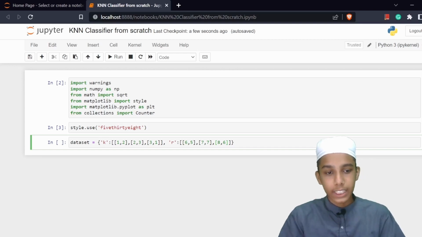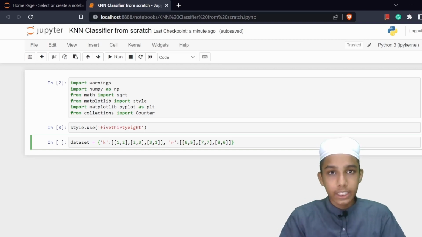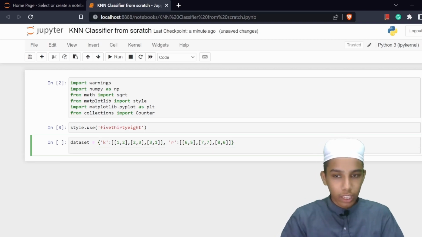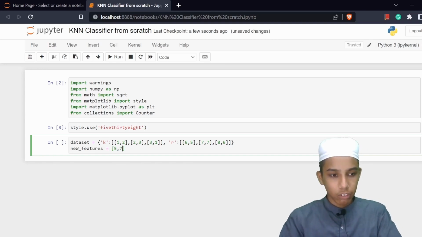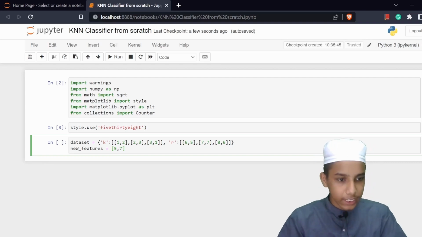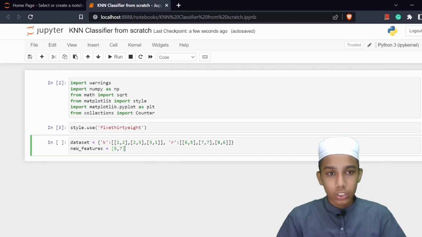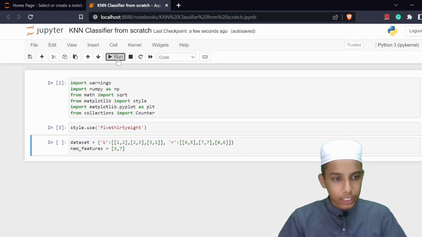So guys, for drawing those groups, I am going to create these variables. Now I am going to create a new variable known as new features. In this one I'm going to use 5 comma 7. I've already tested these, so I was getting the graph, right? Now let's run it.